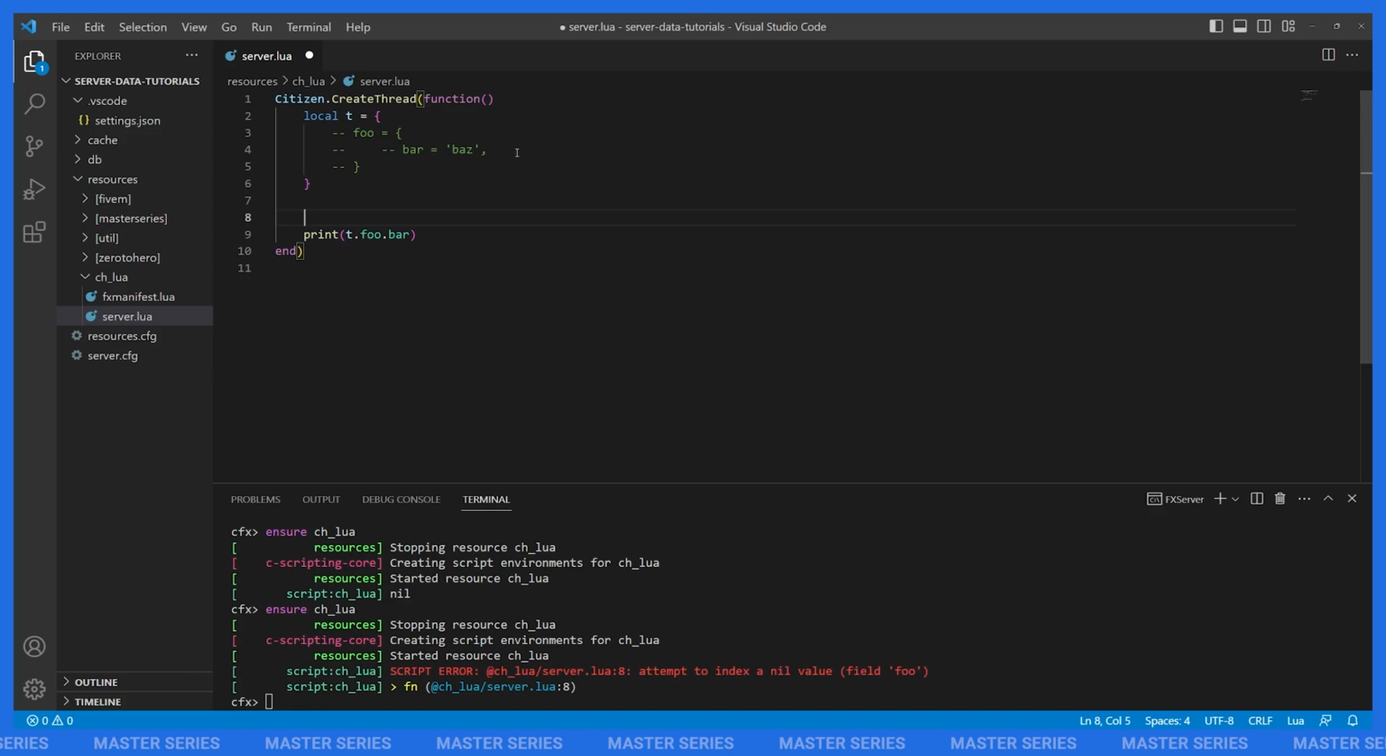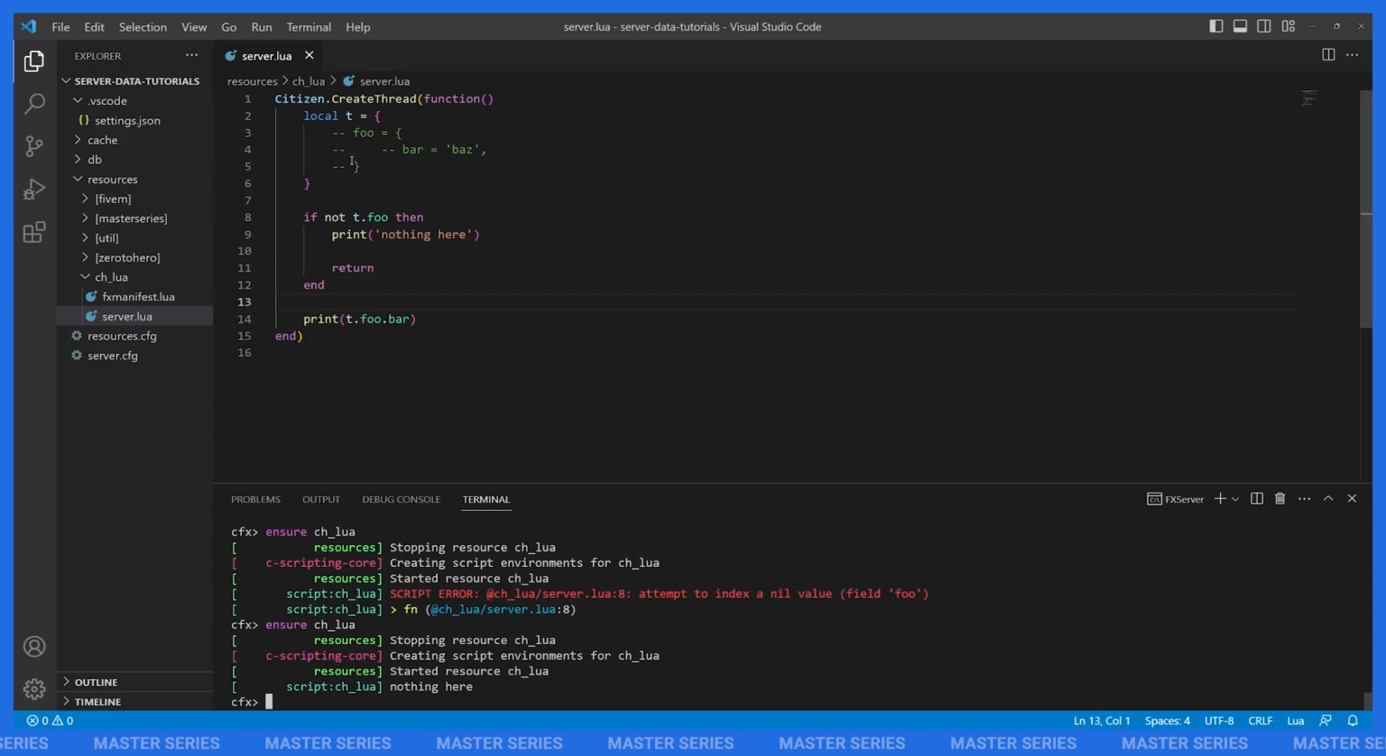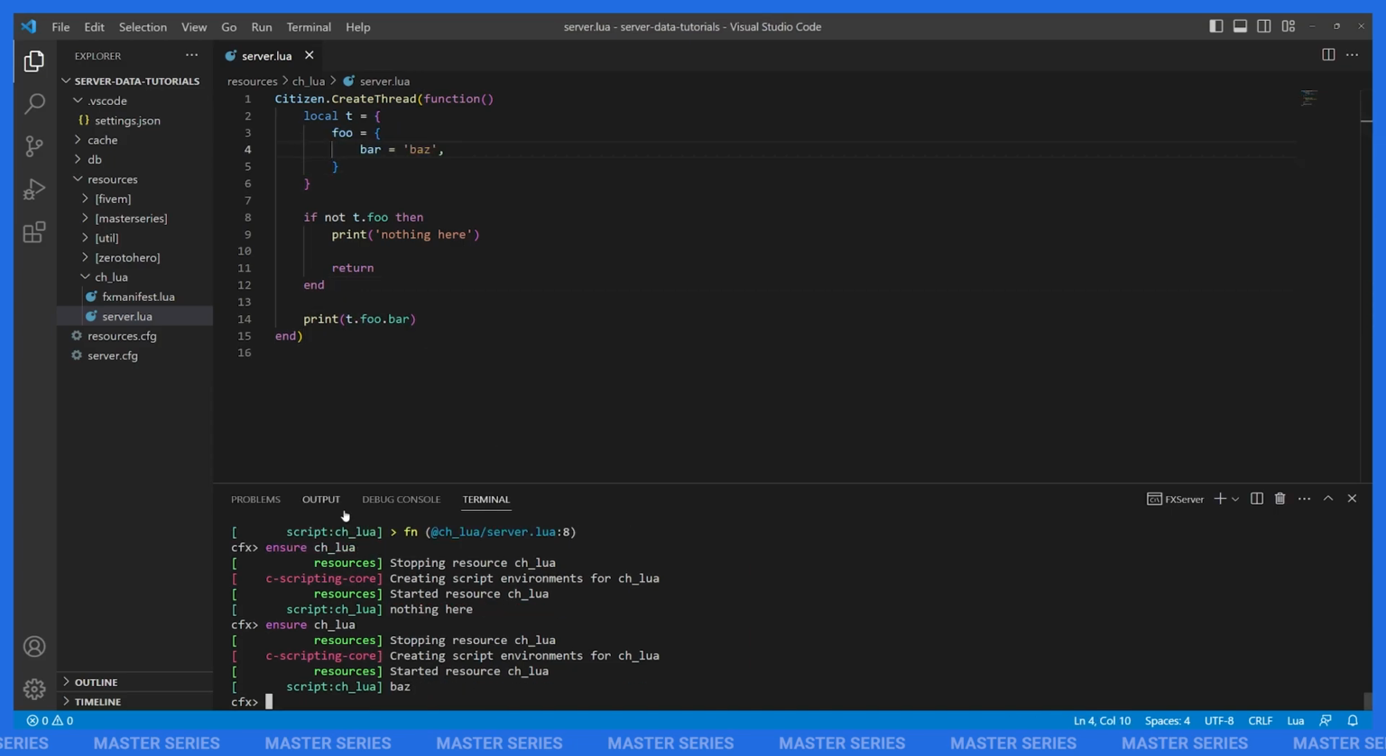But a lot of times what I'll see and what I'll do is say something like, if not t.foo, then print, let's just say nothing here so we can see the difference, and then return early. And if we do this, you see we get nothing here. If we bring this back, we get our value. But having this whole if statement is unreadable and a little messy and just more logic that you have to follow. So we can actually use safe navigation to accomplish the same thing.